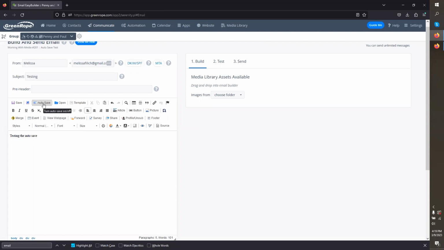I also love the auto save. This saves your message every, I believe, 15 seconds, but I'm still using this as well. I don't like it when I've worked really hard on content and all of a sudden it's gone. So I'm constantly using these, and I use saves throughout whenever I'm working in any kind of system. So that's really important to save your content.